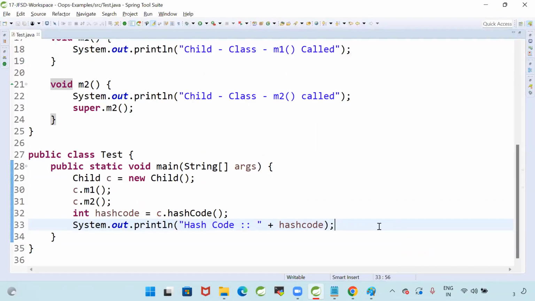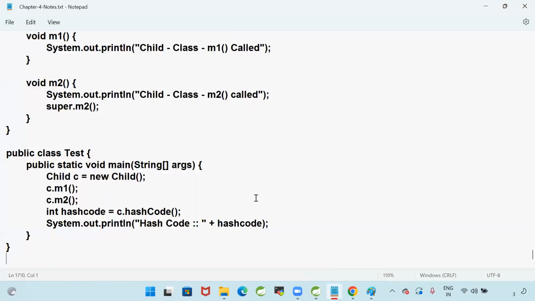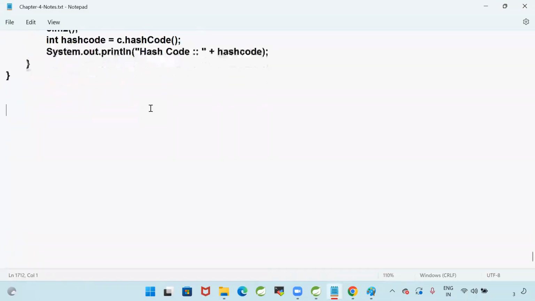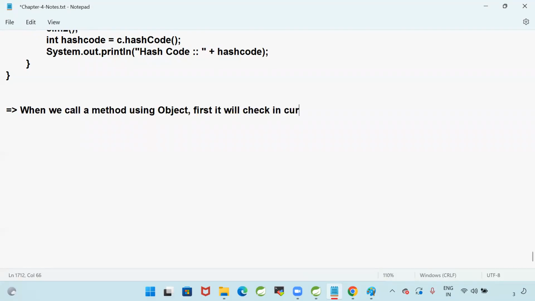Are you clear? Good. So when we call a method using an object, first it will check in the current class for that method. If available, it will call that method directly.